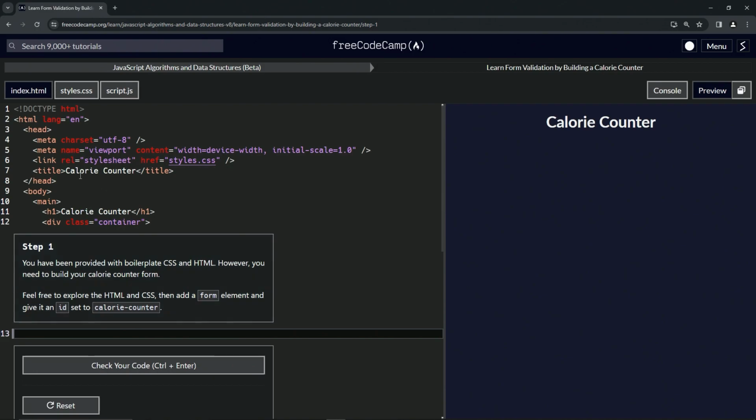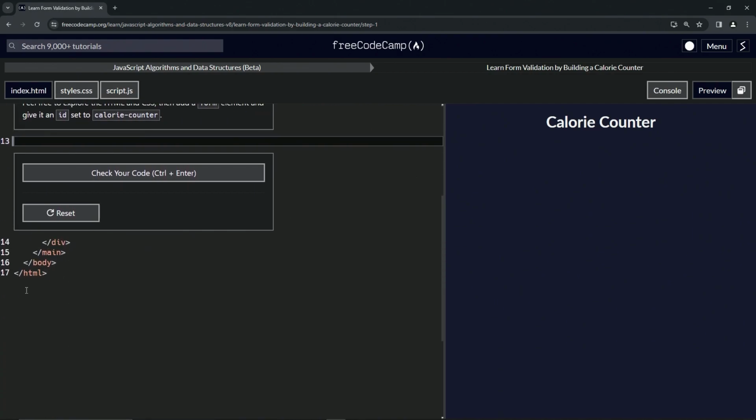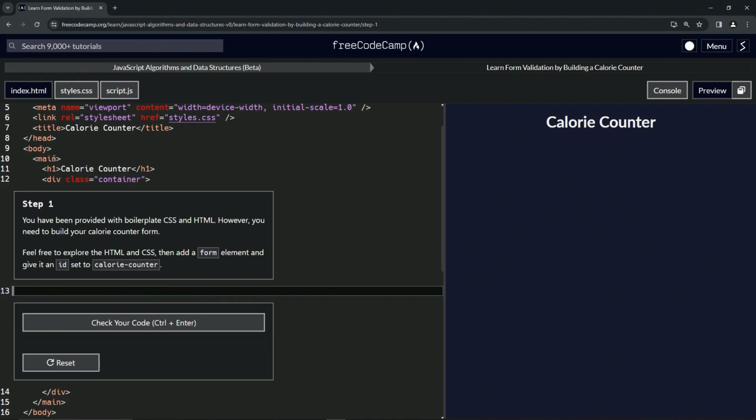I think so. Anyway, so here's the HTML. We've got the head. We've got the meta charset. We've got the name viewport, width, the content equals width equals device-width, initial scale equals 1.0. We've got the relationship is the stylesheet for the link, and then the hypertext reference is the styles.css. So that's linking to this right here. We've got the title. We've got the closed head right there, and then we've got this body element, with a main and then an H1 calorie counter and then a div with a class of container right here. And now we're inside of this container class.